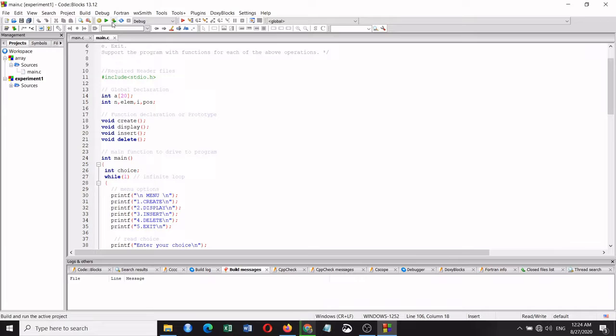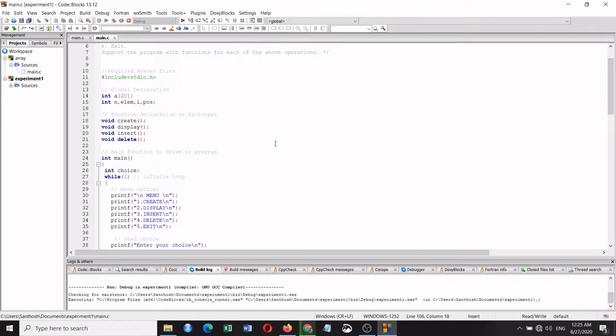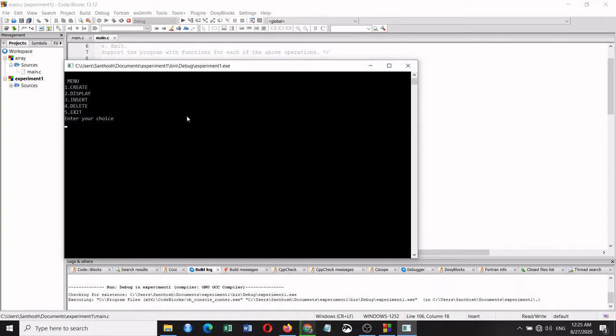Let's run the program. Either you can directly run or you can build and run. It's better to build and run rather than directly running. Whenever you have updated the program, or whenever you receive any errors, it's better to save the program and continue. Let's run the program. See, as it was told, it's a menu driven program. It's going to give you the choices.